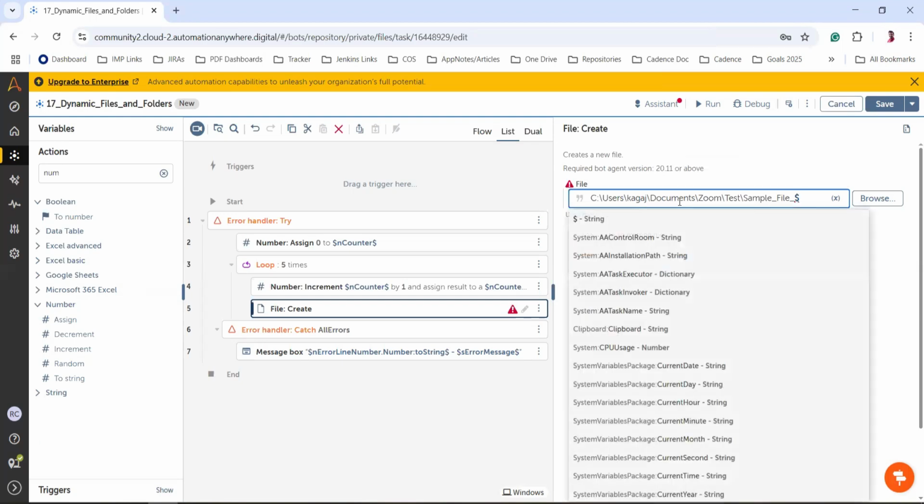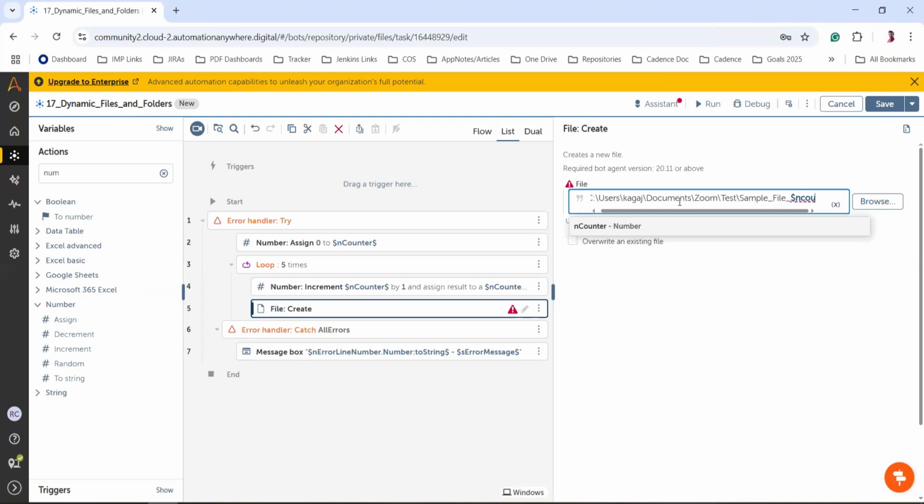So I will be adding the counter over here. And again, this is a string and we are adding the number variable to that, so we have to convert this to string. And we need the extension as well, dot XLSX.